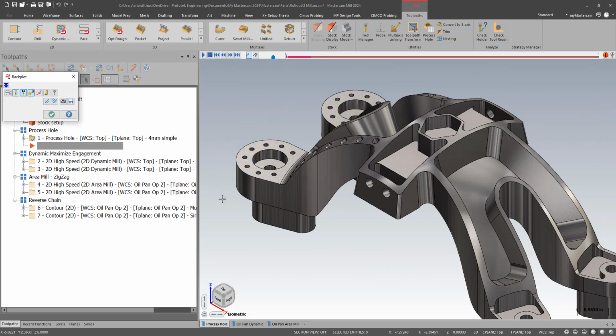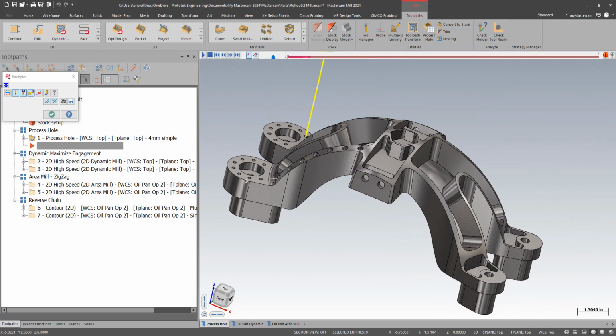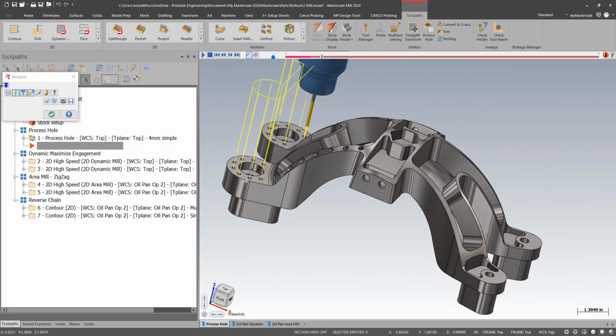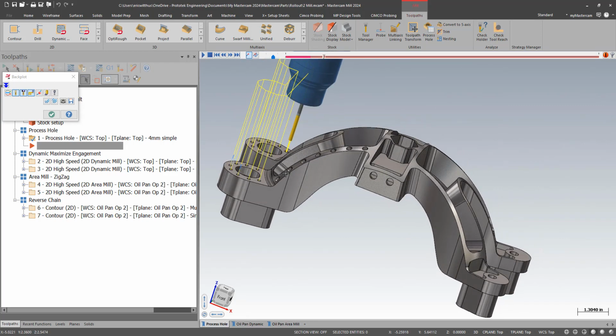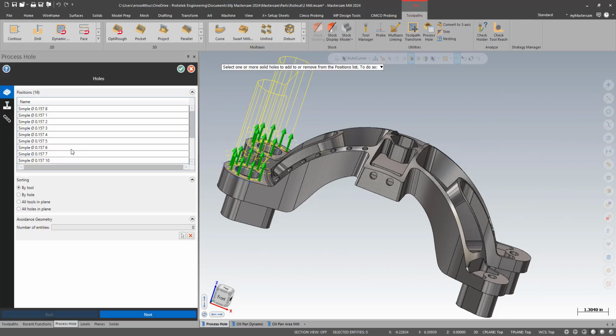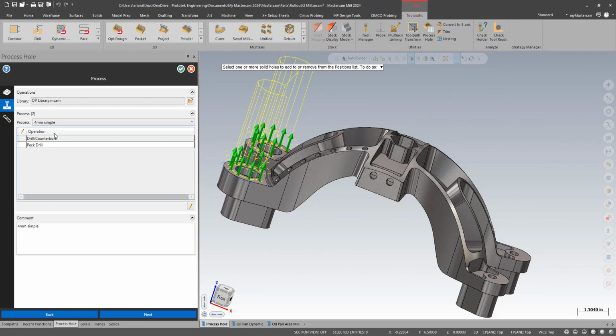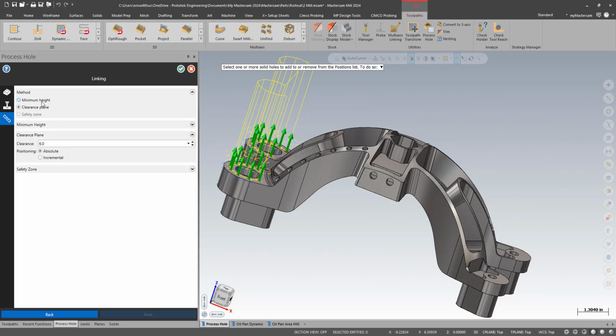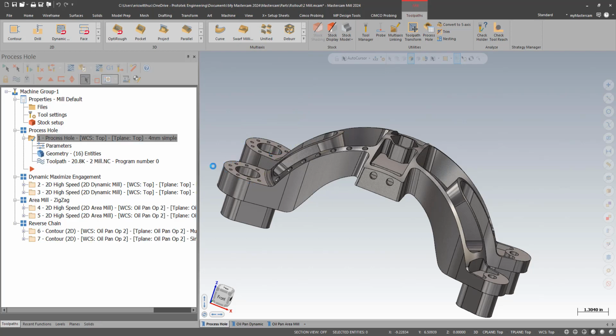If I backplot this, one toolpath does the spot drill and the drill, and if I edit it, it's still got that process hole. This is where, if I had multiple types, it'd be easy to change. Here I could go to a minimum height and look at that instead. It doesn't go all the way up now between the holes. This one toolpath does it all.